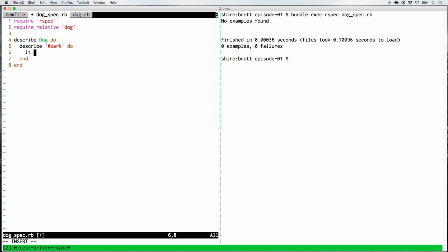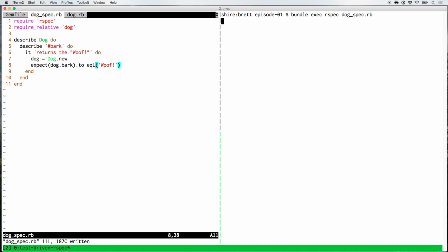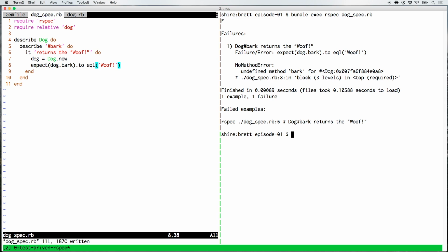And for Dog, we're going to write the example of it returns the string woof. It probably doesn't even need to say string, we know it's a string because it's in quotes. So what we're going to do is create a dog. So dog equals Dog.new, and then we'll expect the dog when it barks to equal woof. Great. Now if I run the tests again, it fails.